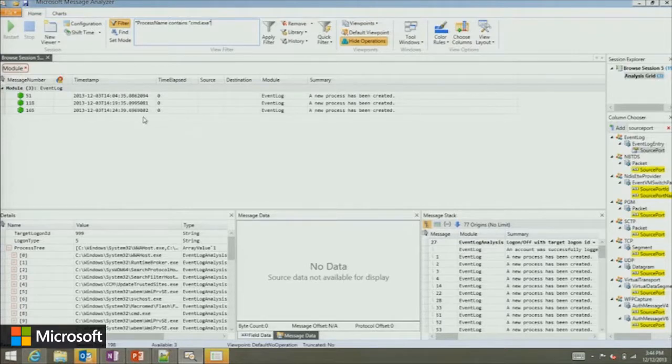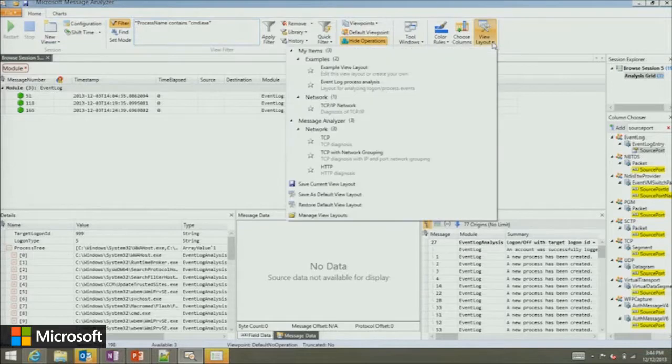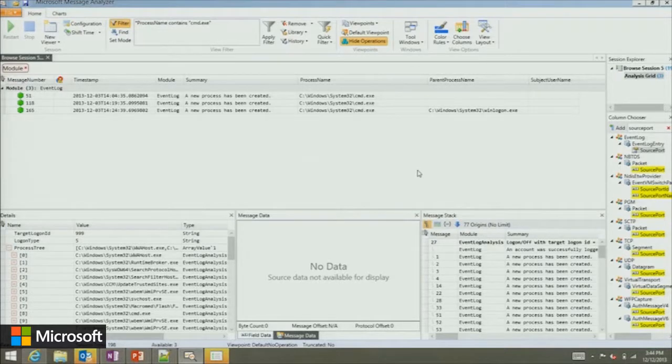When I apply the filter, now what I get is these 3 events that correspond to the command prompt being launched. But to understand this better, let me pull out another layout that I have that has particular columns. Okay, here it goes. This layout brings the parent process name and the process name. And again, this is an automatic correlation. Looking at the message history, because we have stateful models, we can put parent processes and processes together, so you can easily see that dependency.